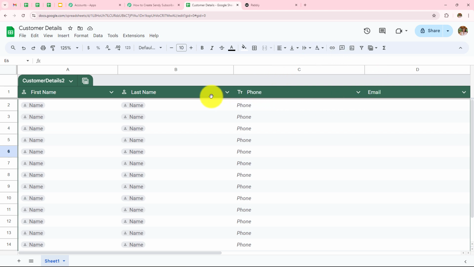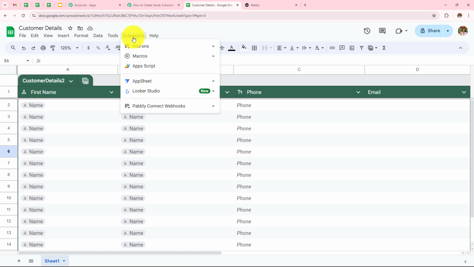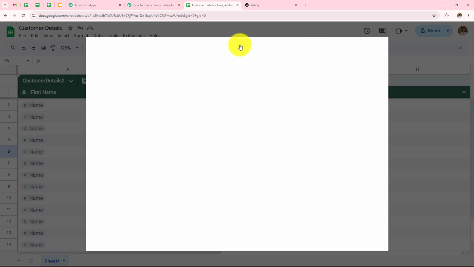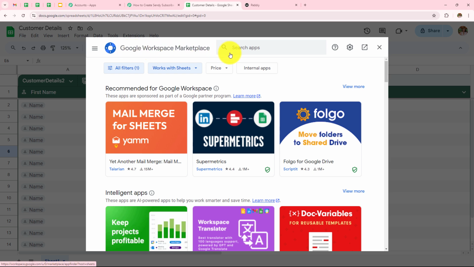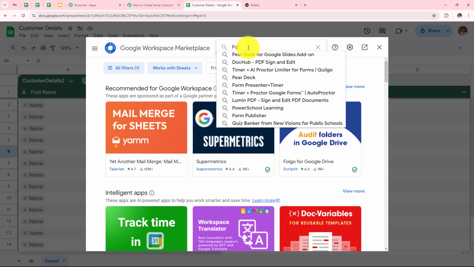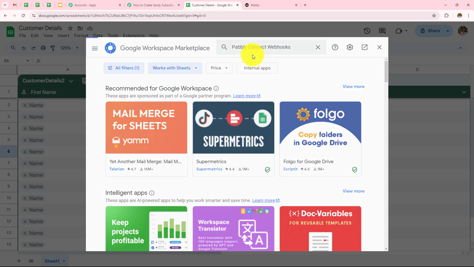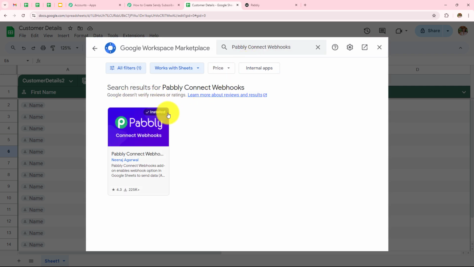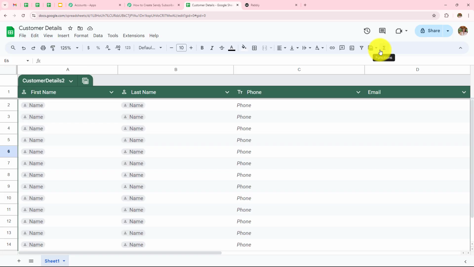So now to make the connection, we have to click on extensions, click on add-ons, click on get add-ons. And here Google Workspace Marketplace has appeared in front of us where we need to search for Pabbly Connect webhooks. It is showing installed over here because I have already installed this in my Google Sheets. But if you are doing this for the first time, you have to follow the same process and make sure that you refresh your Google Sheets after installing.